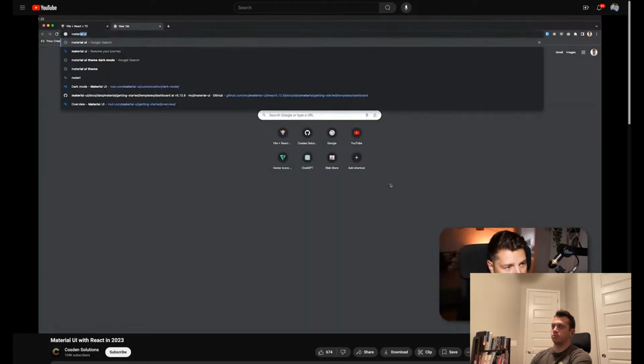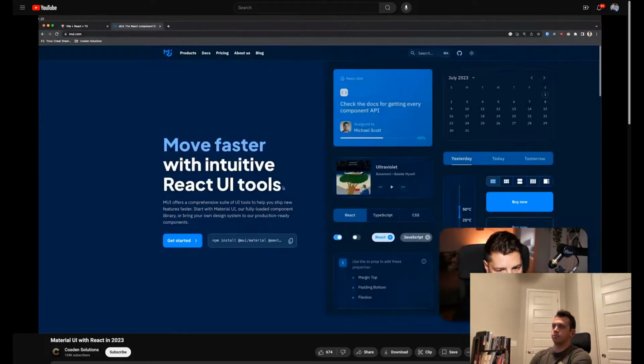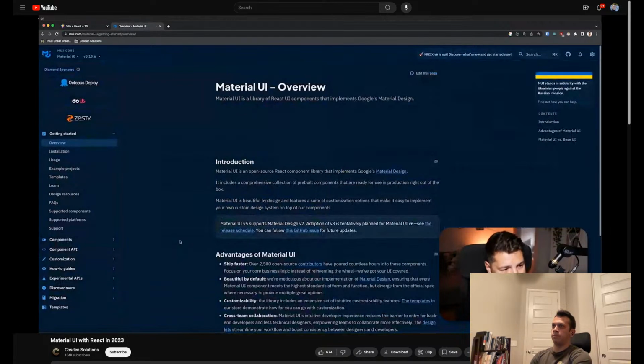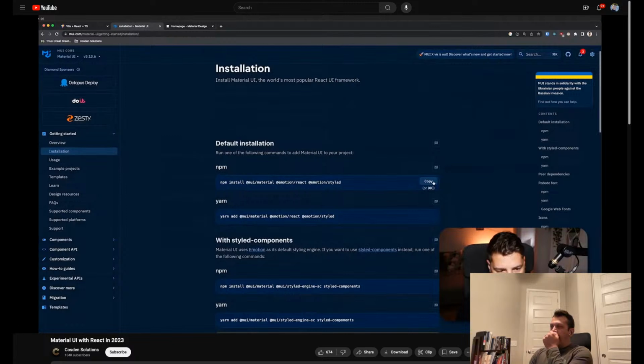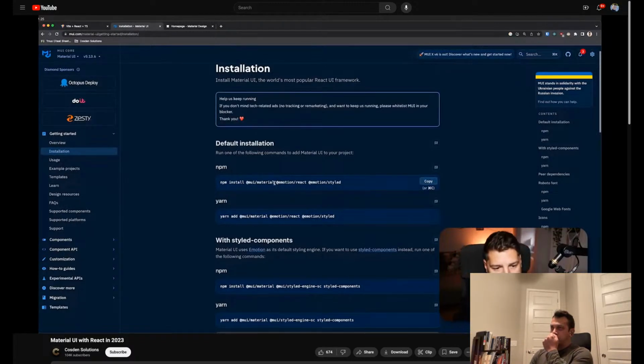Let's now go to Material UI and look at the documentation. So this is the main website, the main documentation for Material UI. I'm going to click on Get Started. So now to install this, we're going to go to Installation, and we are going to copy this command, which is going to install Material UI and the Emotion library, which is what Material UI uses as kind of the styling library backbone for all of its styles.